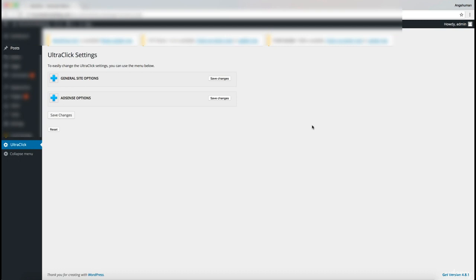Okay everyone, I'm now going to show you how to set up the UltraClick theme on your website. I hope you've already downloaded the UltraClick theme, set up your domain name, the jobs related domain name, put up WordPress hosting on that domain name, and installed the UltraClick theme on your website.